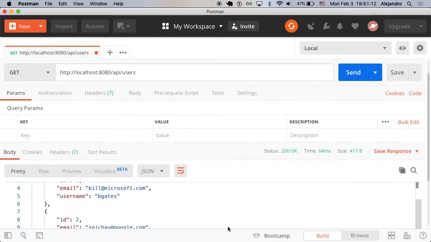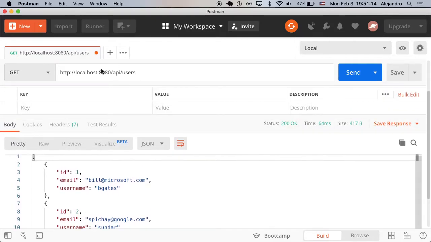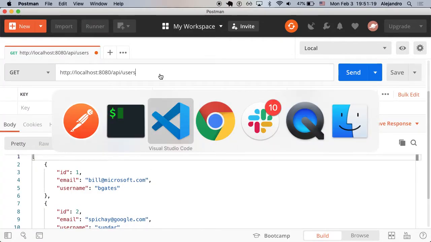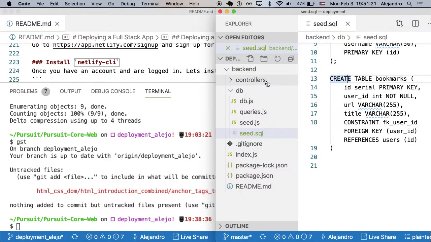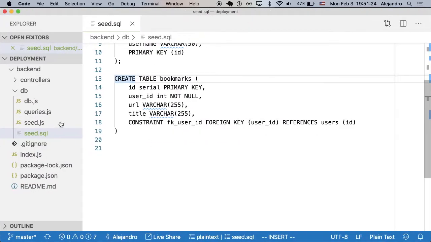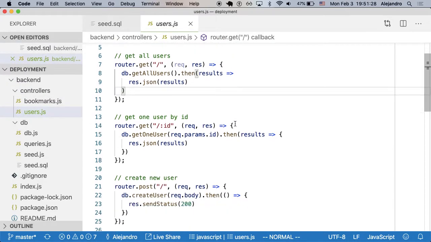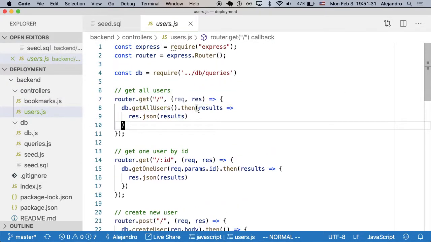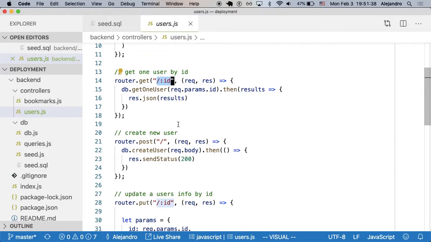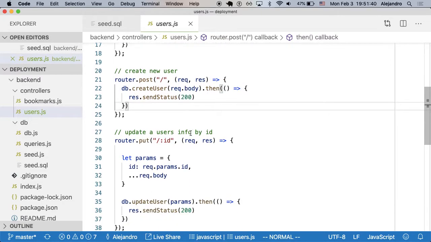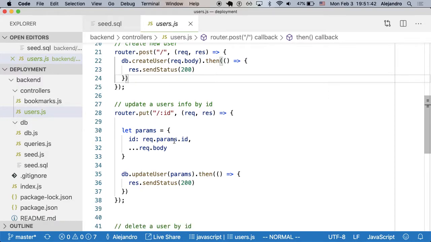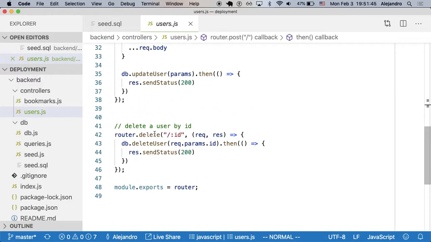I think we could create a new user if we look at the code of the backend. Let's actually just look at what he called the controller. So let's go to users.js and see what we got here. If we make a request to /api/users, we get all the users. We can get a user by ID as well. We can create a new user. We can update a user with a put request, and we can delete a user as well.